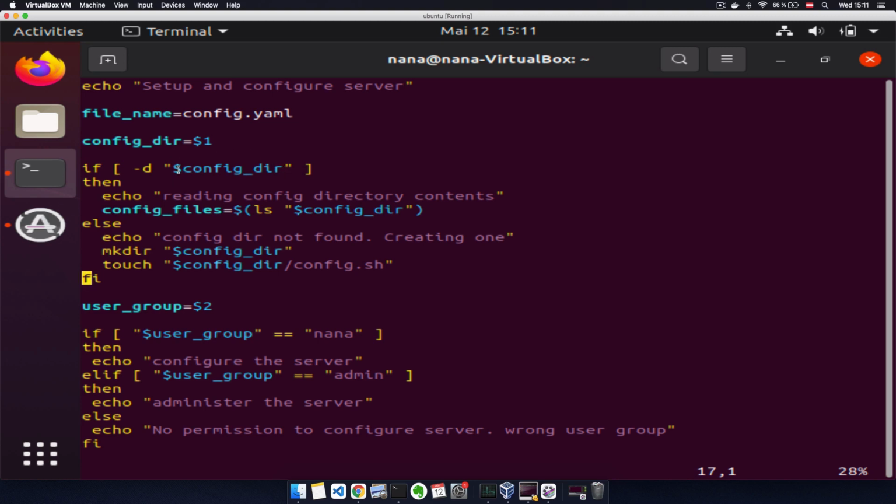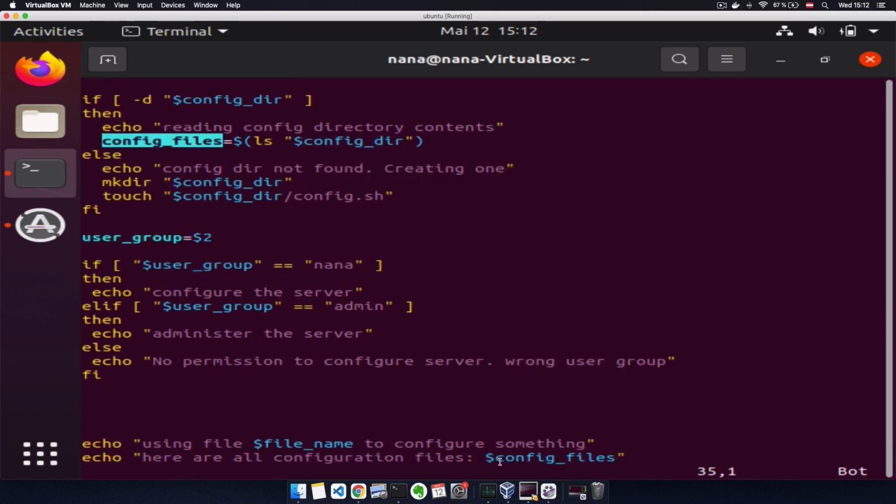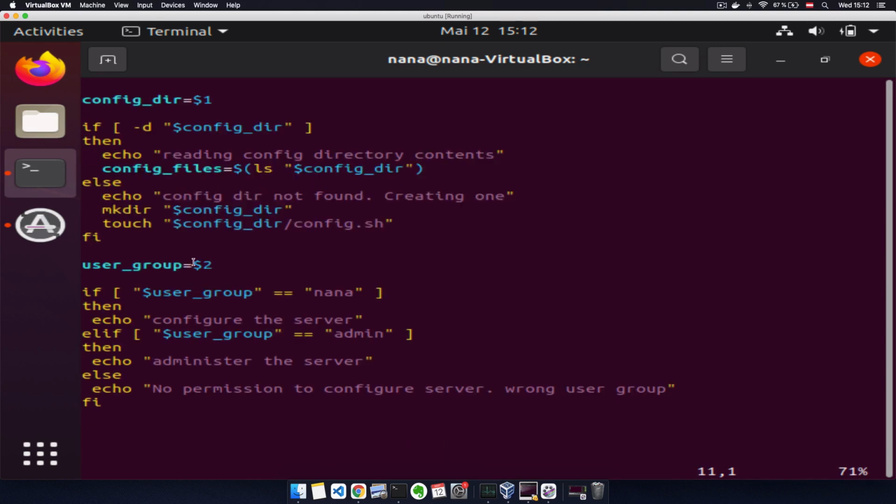So in our case, we are passing the name of the config directory as a parameter. We are checking whether that directory exists. If it does, then we are reading the contents of the directory and saving it in the config files variable that we can then use later in the script, which is right here. And that's the syntax for executing an ls command with the variable as a reference, and then we're saving the output of that.